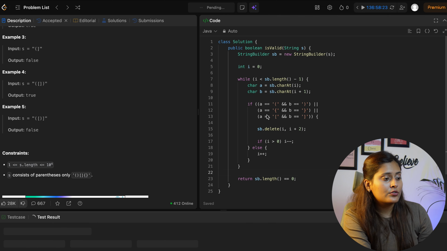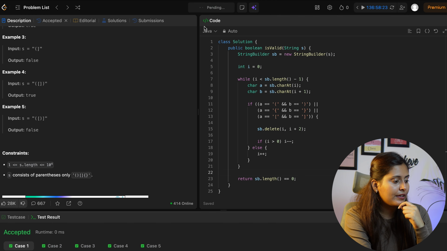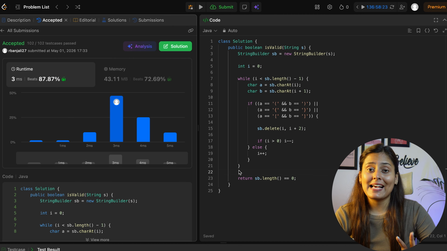So definitely we can run this code. Okay, and we can submit this as well. So as you can see, it has been submitted. So let's see the optimized code now.